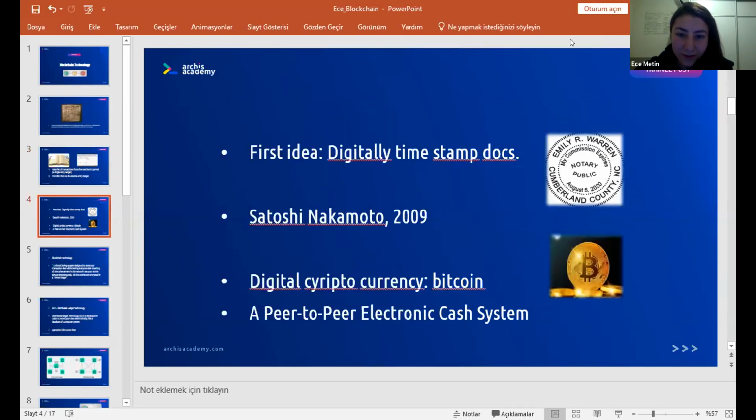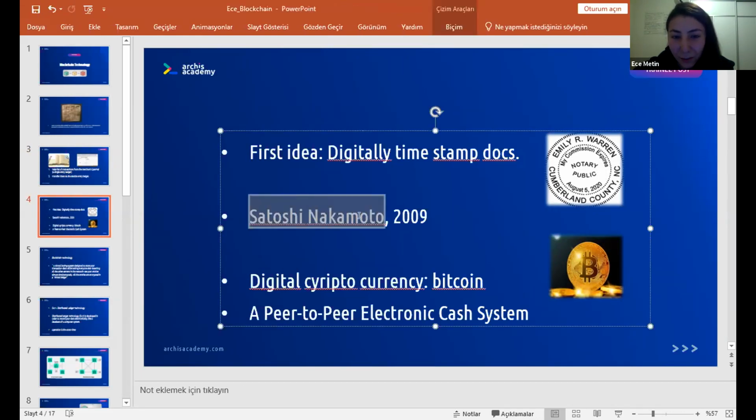Satoshi Nakamoto in 2009 modified it into Bitcoin. But this name is actually a representative. We don't know if he's a real person or she, I don't know. It's still not clear if they are Japanese or American. So he applied this idea of putting a digital timestamp into transactions with Bitcoin, and he published an article on a website, a peer-to-peer electronic cash system.